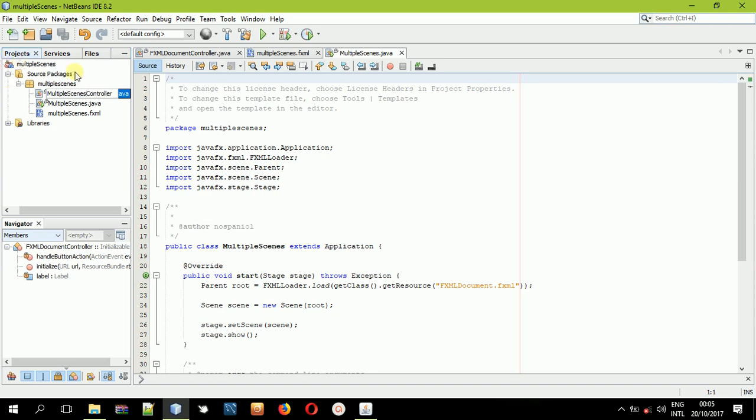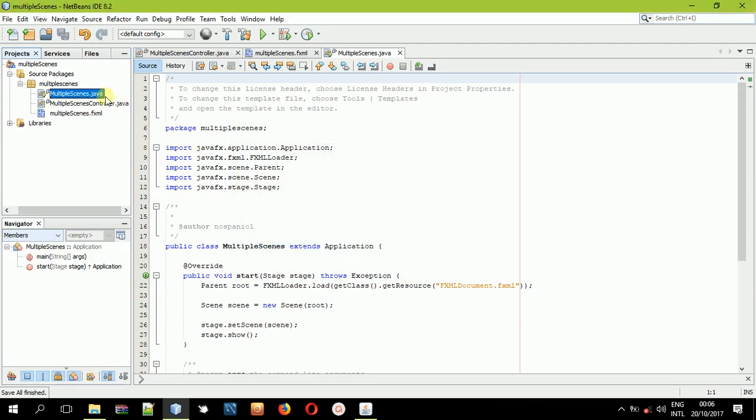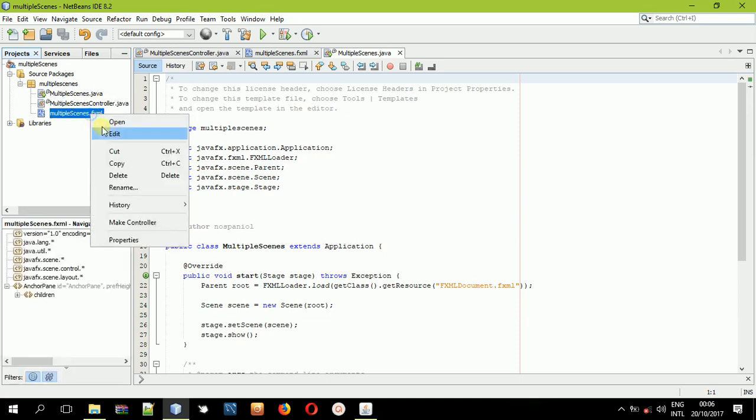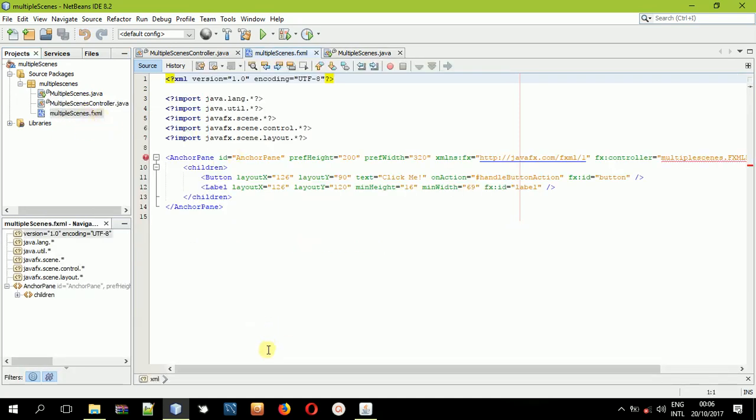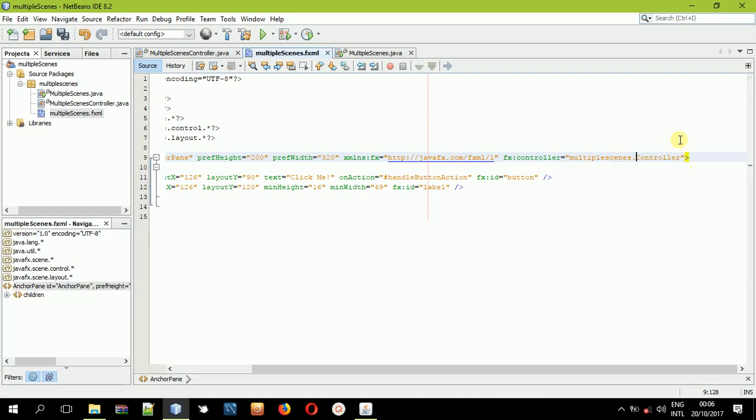And you will always note that every Java class file always starts with an uppercase letter. That's one thing you should always know and remember about Java. So after doing that, whenever you rename the controller class file, always remember to edit the FXML file, because you can see there's an error here. It can no longer locate the controller class file. So you have to put the location of the new controller class file.